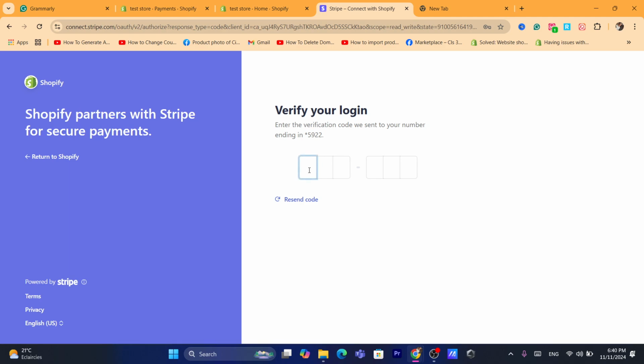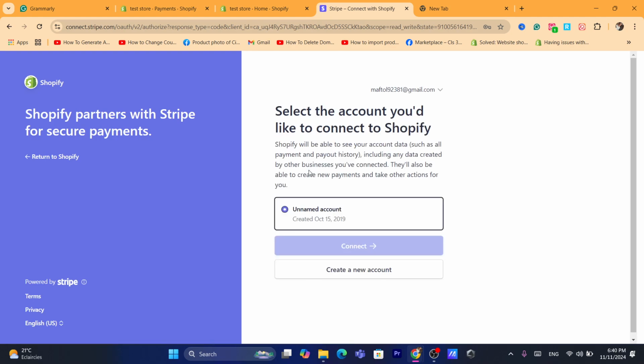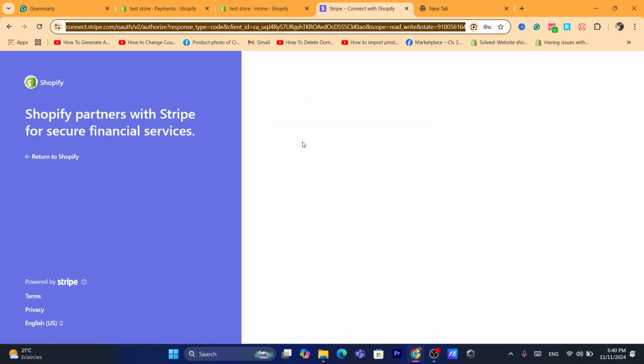Okay, I'm going to add it here right now, 746991. Okay, so as you can see, guys, I have added now the account. You can click on create a new account if you want, but they are not going to allow you to create Stripe if Stripe is not available in your country.